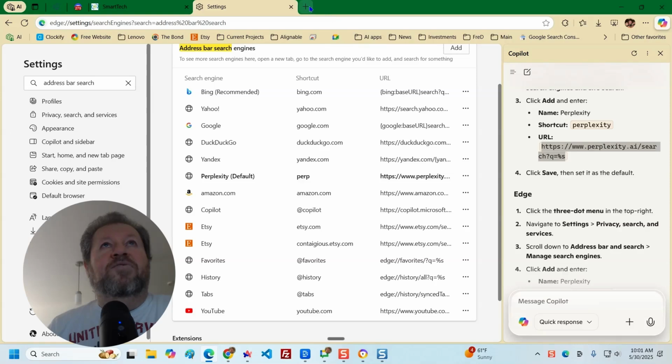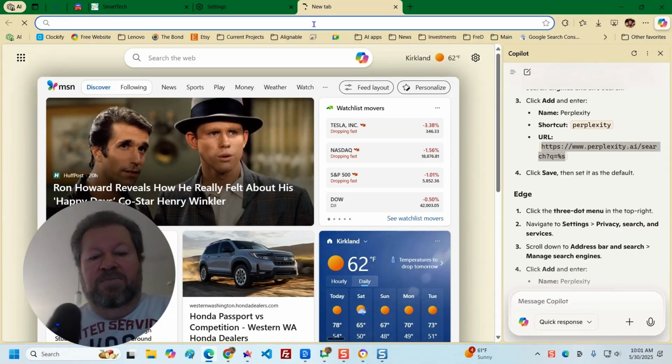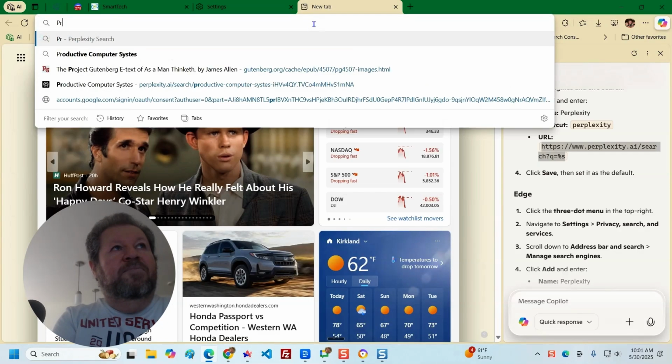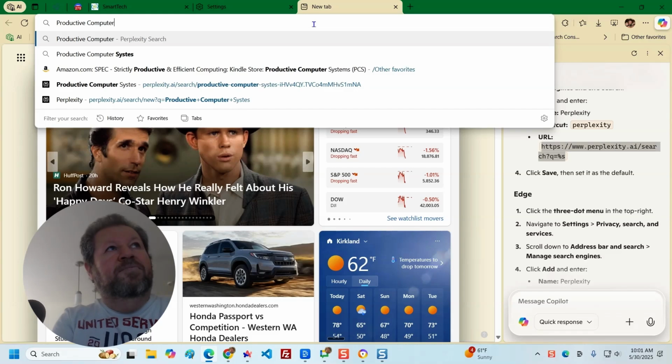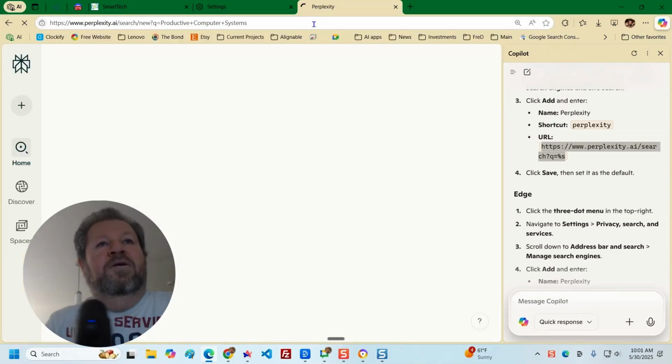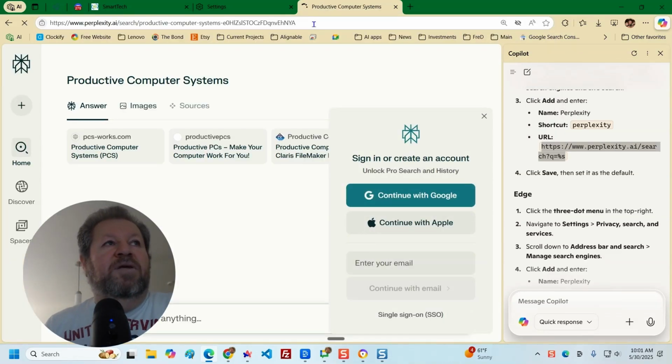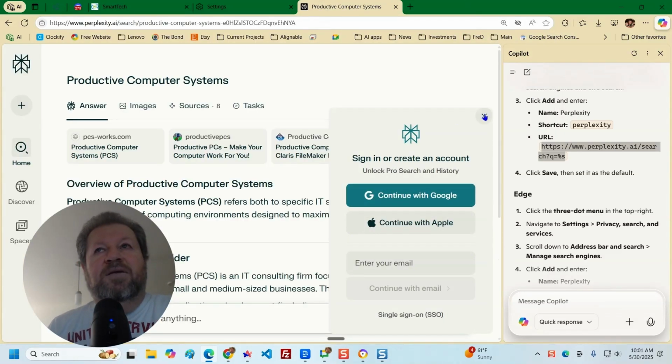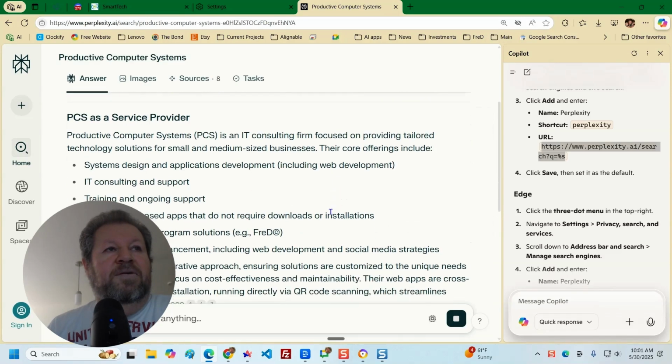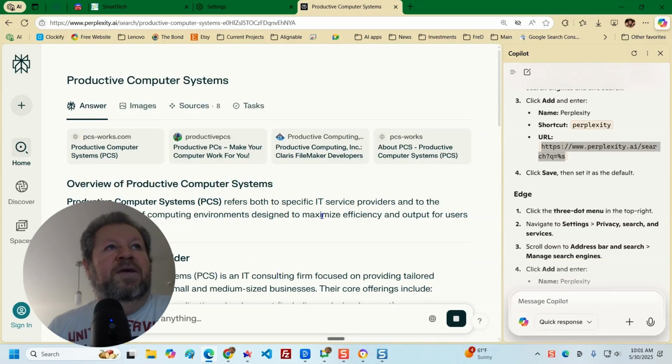At this point, if we go and start a new tab and type in, let's say, my company name, then we get this right here. Okay, so basically you can see you type in something in the address bar and you get the results. That's basically all you have to do.